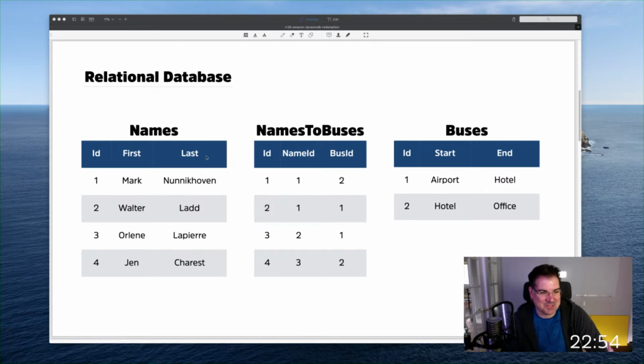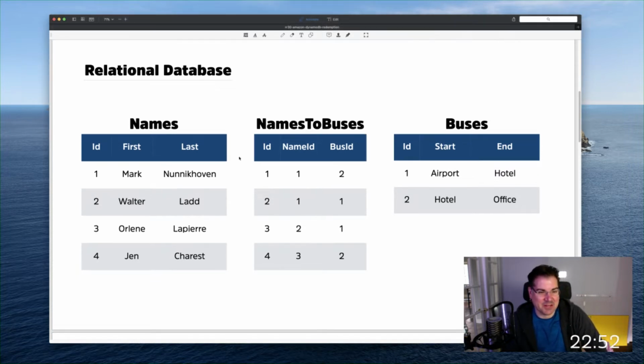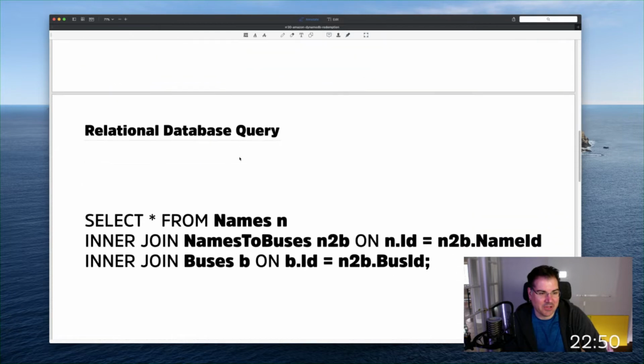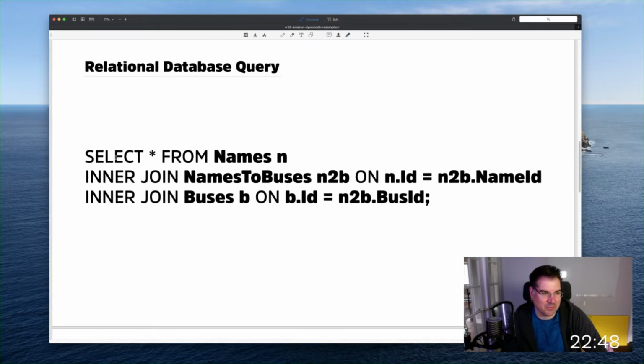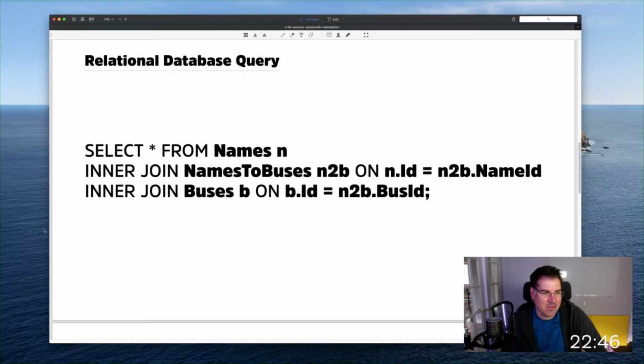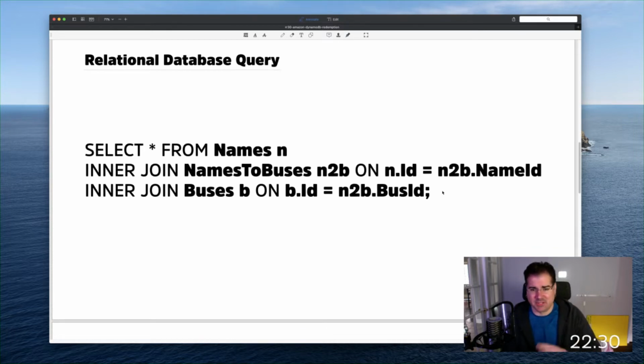So here's our relational database structure, pretty straightforward. And to query it, we have this monstrously horrible standard SQL query where we talk about selecting everything from names, and we call that N. We join it with another table, names to buses, we call that N to B. We match up the IDs. We join with the buses table again, and we call that B, and we make sure that the bus ID lines up. And that will actually give us, you know, Mark rode the bus here to there.